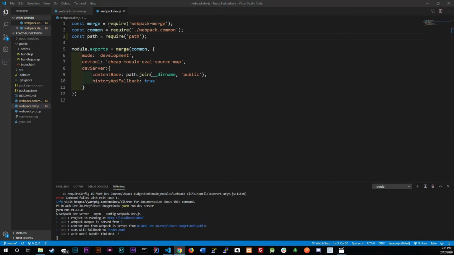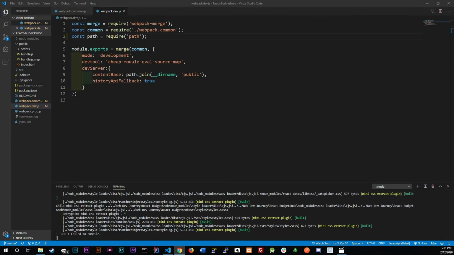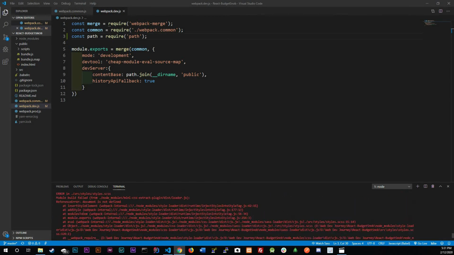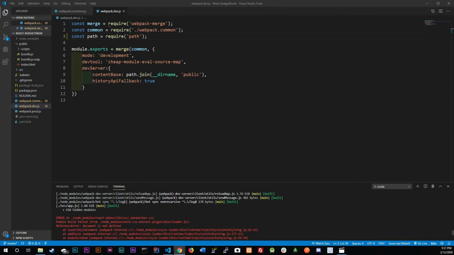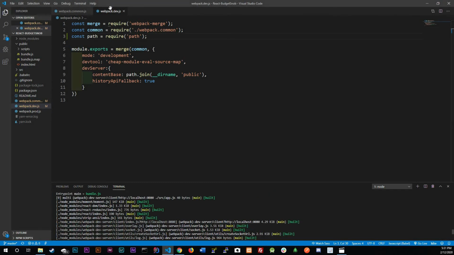And you should get your application. Oh, we get some errors. Yeah, okay. We're getting errors. And the reason why is because, yeah, the Mini CSS extract plugin. Yeah, we're going to get some errors. All right, so we can't do it just yet.